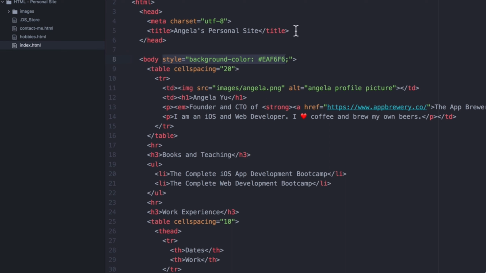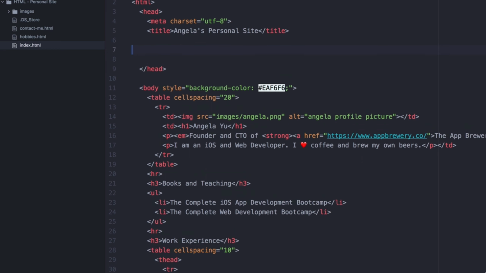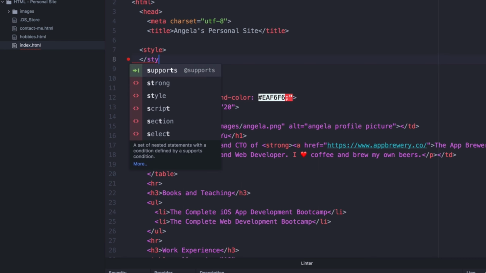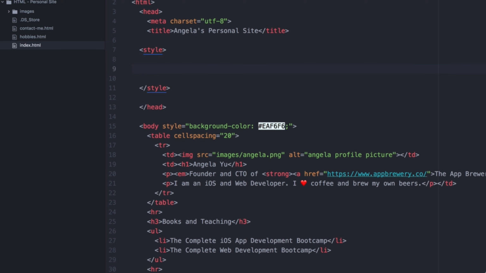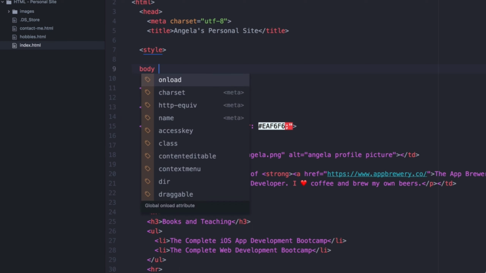So in order to do this, we're going to go into the head section of our HTML page, and just below the title, I'm going to add a style tag, and I'm going to close it off as well. Now, in between the style tag, I'm going to select the HTML element that I want to affect. So let's first try this with our body element. So in order to select an HTML tag, all you have to do is specify the name of the element you want to change, which in this case is the body.